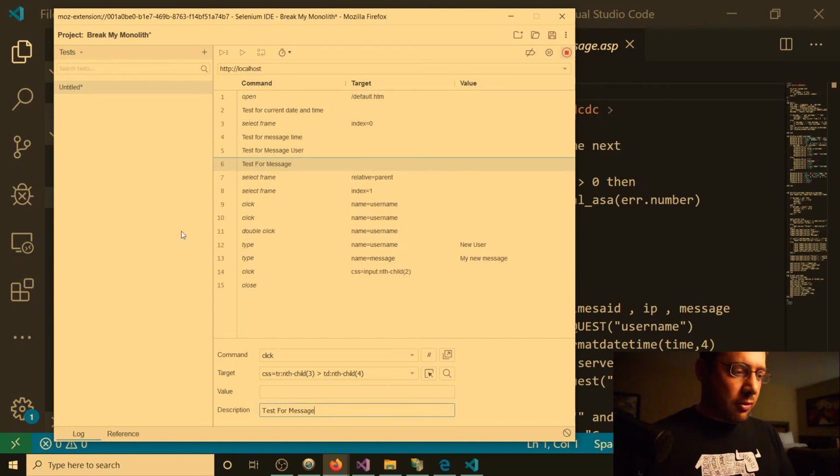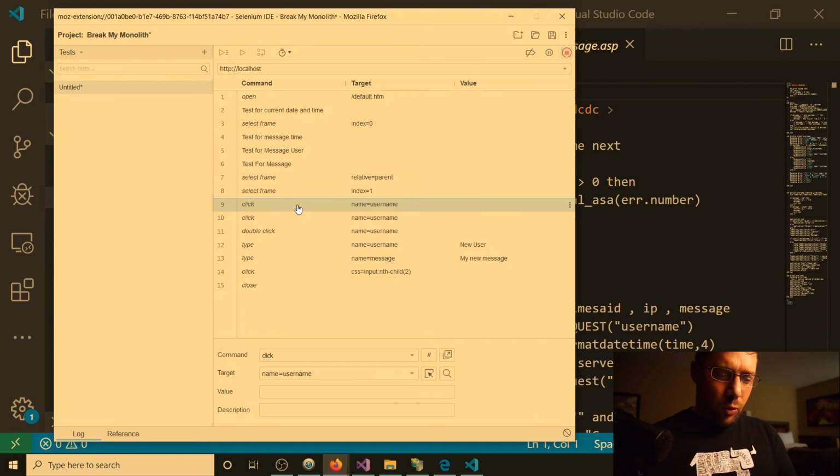And then we have select frame. So it's interesting. We selected the frame, so we're in like this frame set. We went to frame 0, which was that top frame. We went back up to the parent. That's important, and then back down to 1. So the second frame, that chat frame. So we'll make note of that. And then we don't have to worry about clicking on the username because we're just going to type into it.